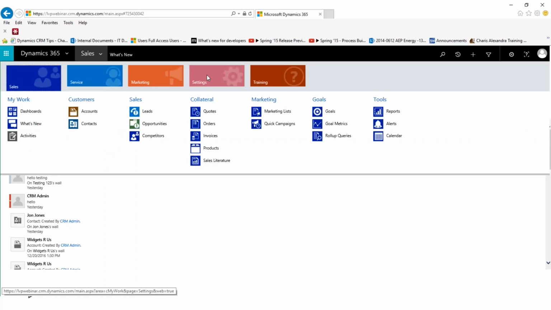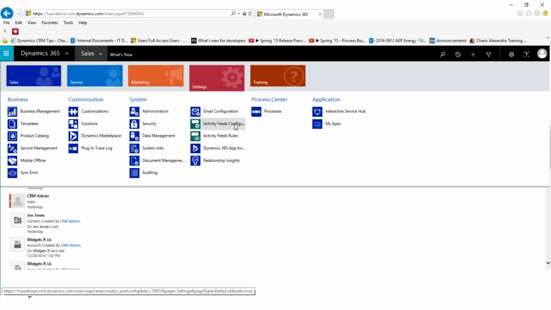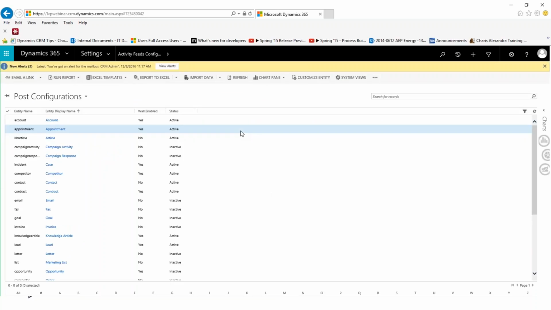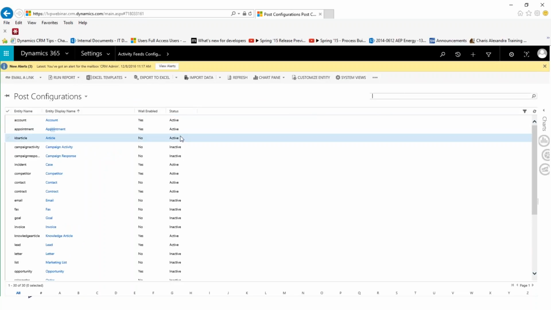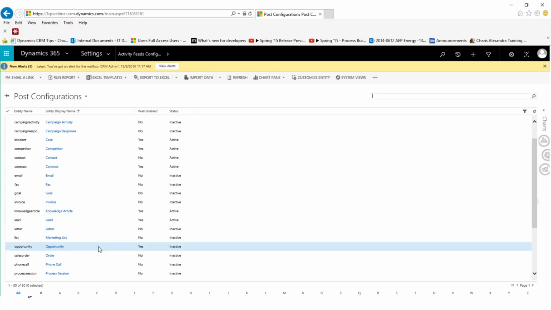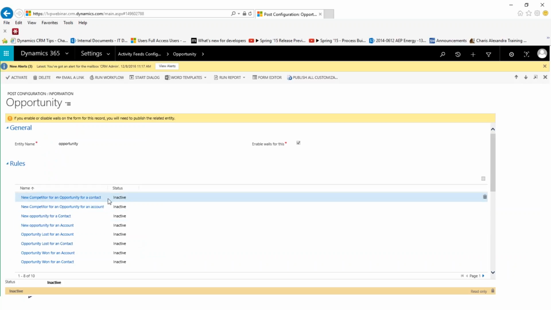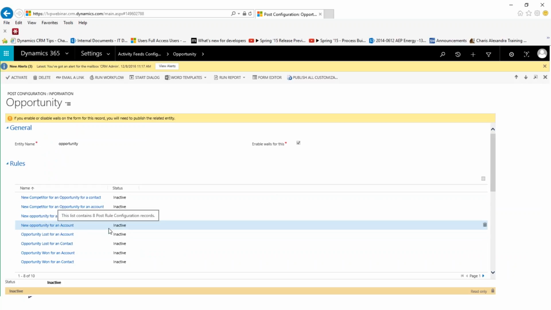Now for configuration, we're going to go to Settings, Activity Feeds Configuration. It's going to show here the status, whether it's active or inactive. We're going to want to find one that's currently inactive, so opportunities is inactive. If you decide, I really want to be notified when an opportunity is created, you're going to jump into the configuration. These are all the rules. One of them is when a new opportunity is created for an account, you're going to see that post configuration. So you're going to see that information on the account.